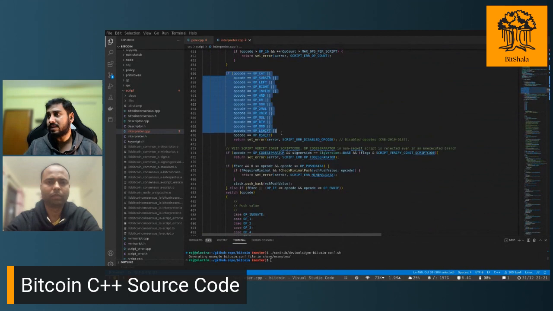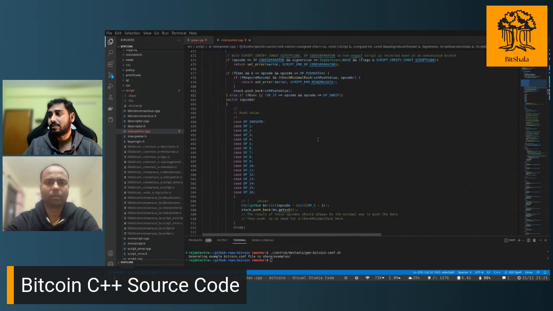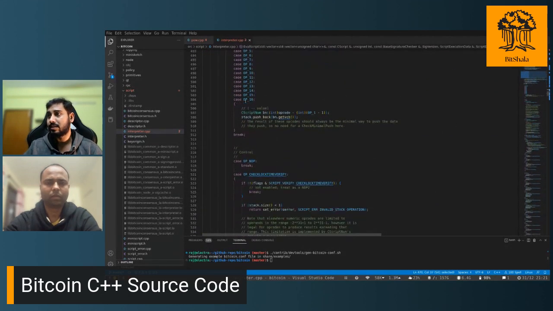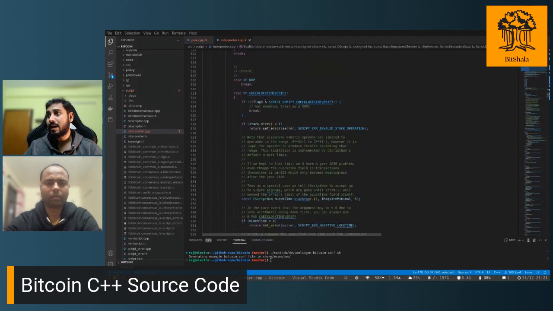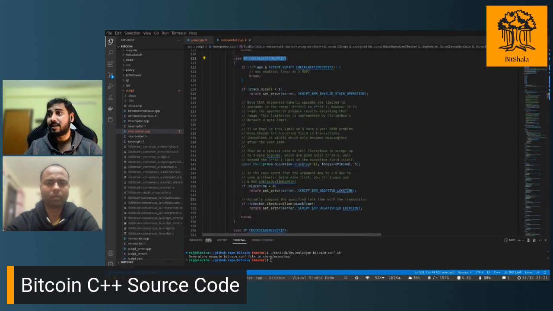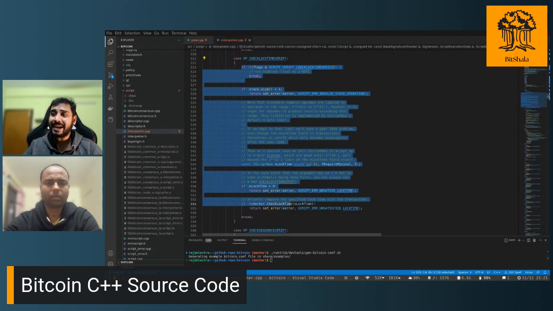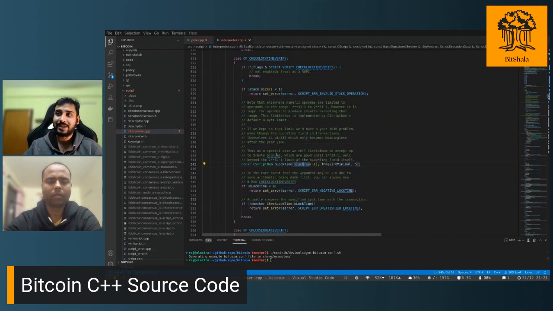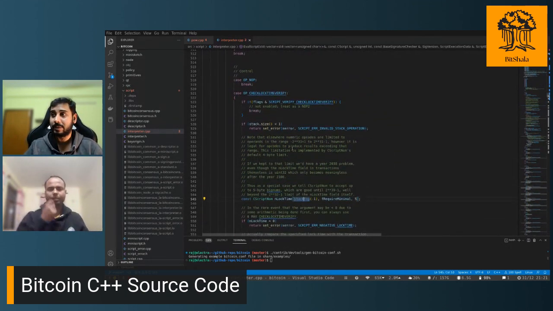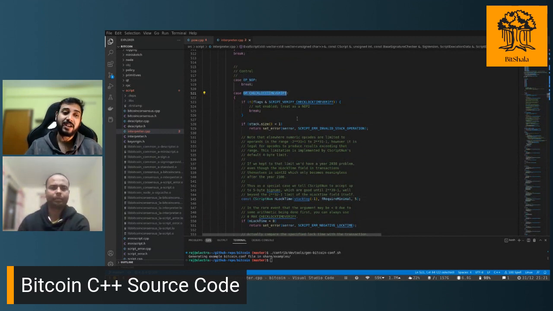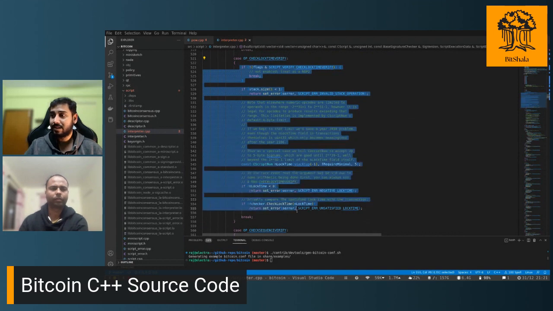If OP this, then do something. If OP this, do something. If OP_CHECKLOCKTIMEVERIFY, do this. So the entire script language is basically written inside interpreter.cpp. If you want to know what OP_CHECKLOCKTIMEVERIFY does, it does this. So this is the definition of OP_CHECKLOCKTIMEVERIFY.